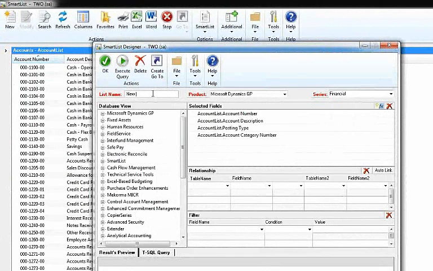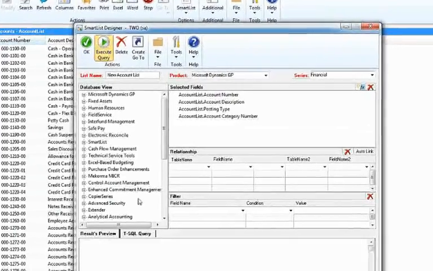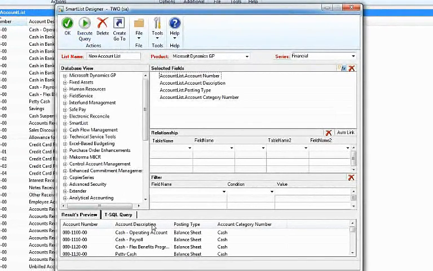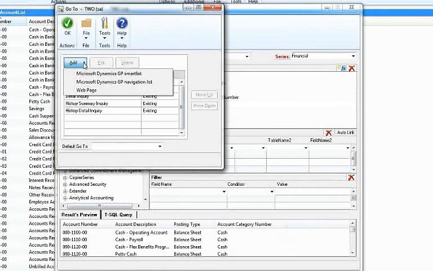So I'm just going to call this one New Accounts, or New Account List. And I can make any other changes to this as I see fit. I can add additional tables and relationships to it. And I can also preview my query down at the bottom just to make sure that I'm getting the results that I anticipated. And one of the new features with GP 2013 R2 is the ability of creating the go-to up here. So on the account listing, you'll see I have a list of my pre-built existing go-tos that are there by default, but I can also add the ability of going to a GP SmartList. I can go over to a navigation list, or I can open a web page.